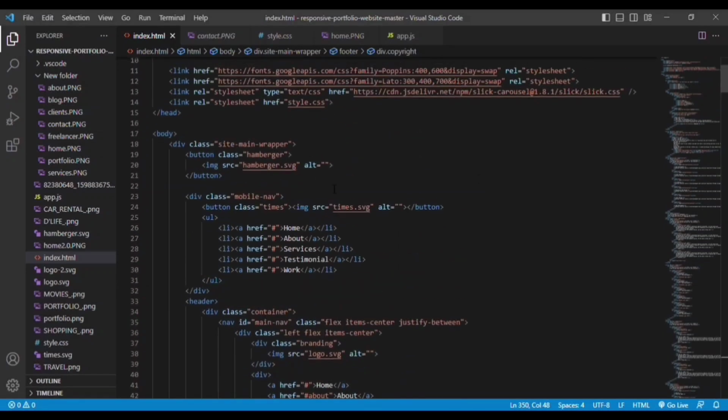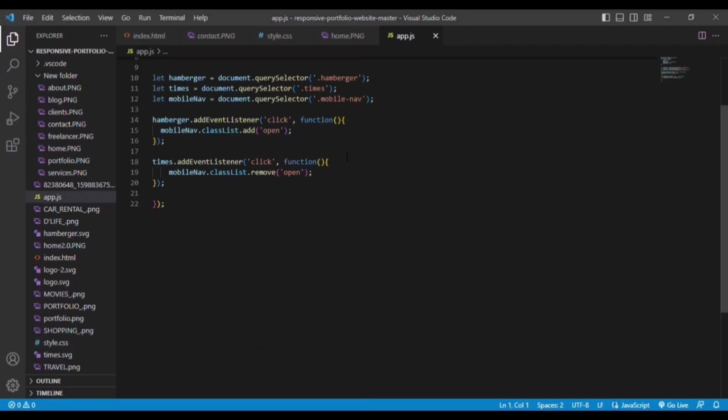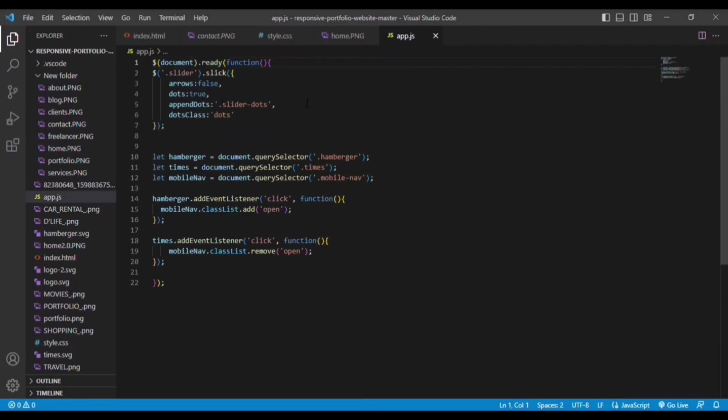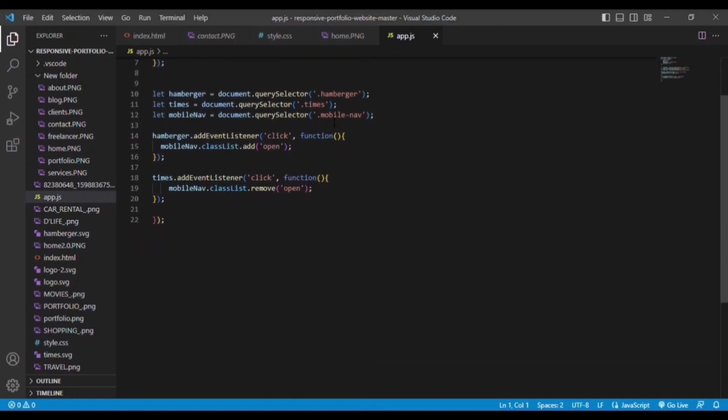Here we can see the mobile nav section. For this one, we will add this open class. When it will add means, let me show you the JavaScript code for it. So you can see here a slide arrow, and this is for the slider dots that we have in the client section.